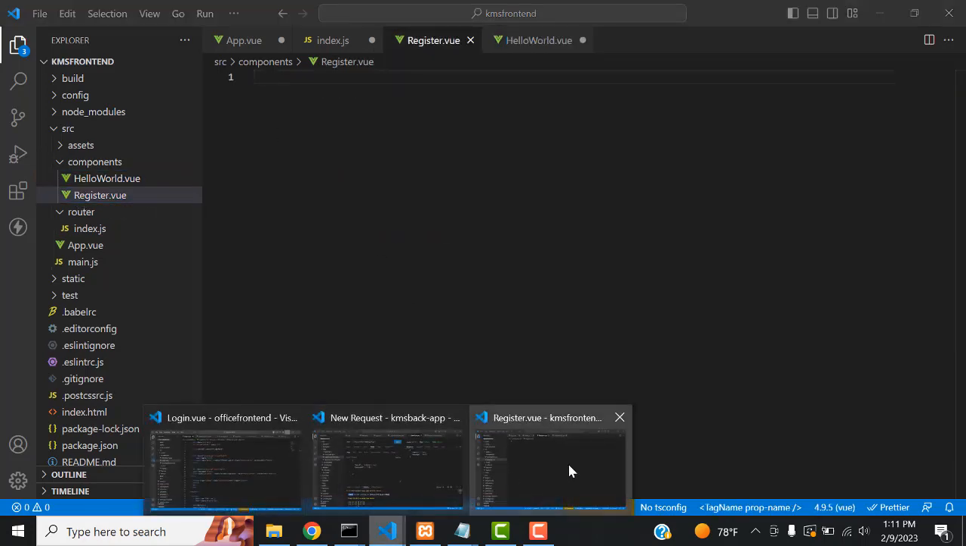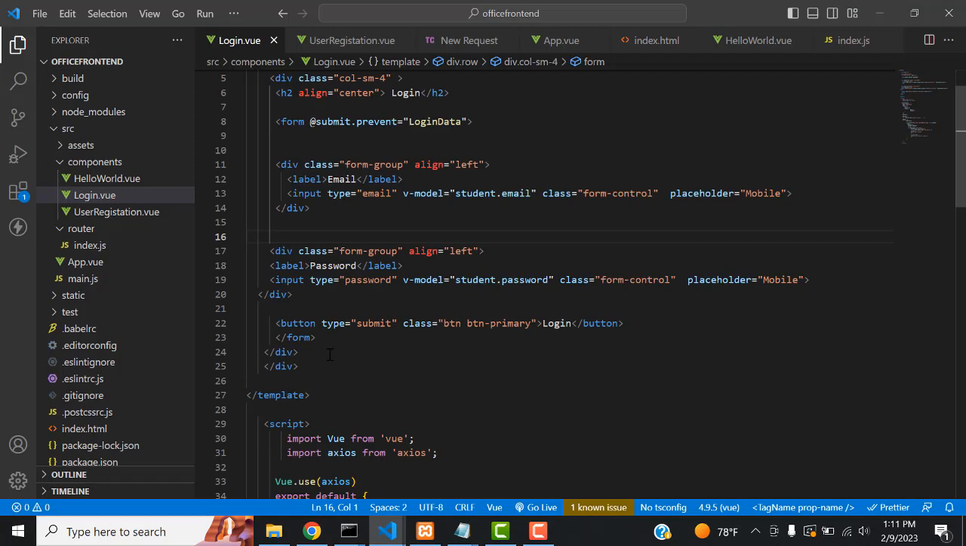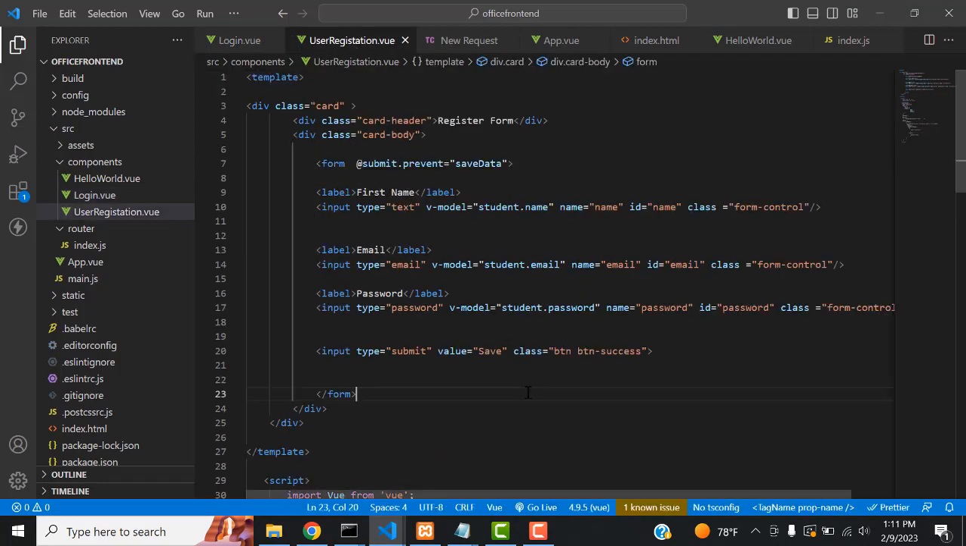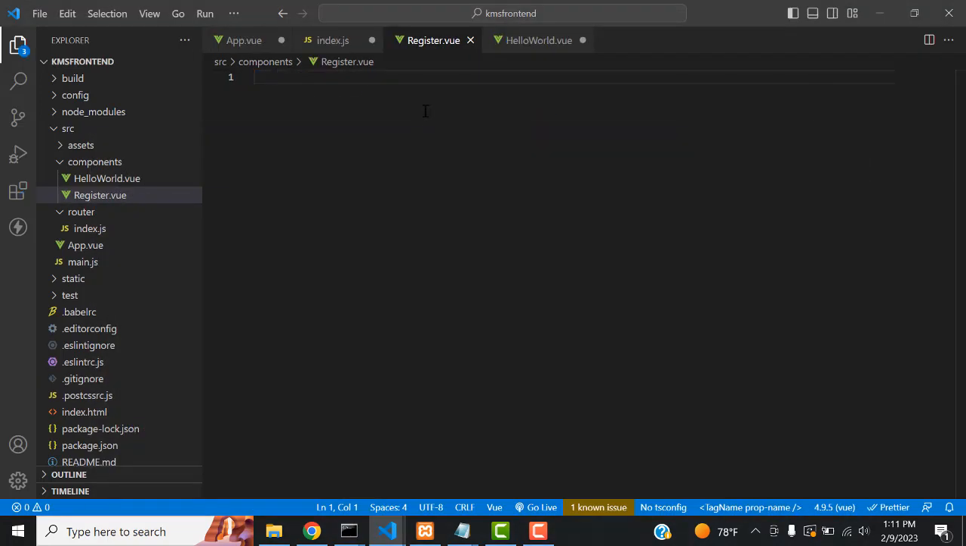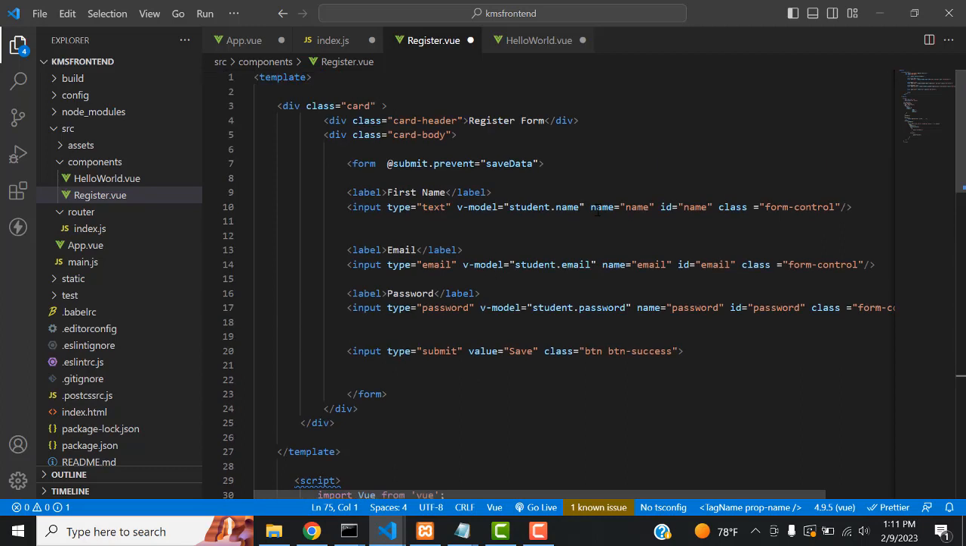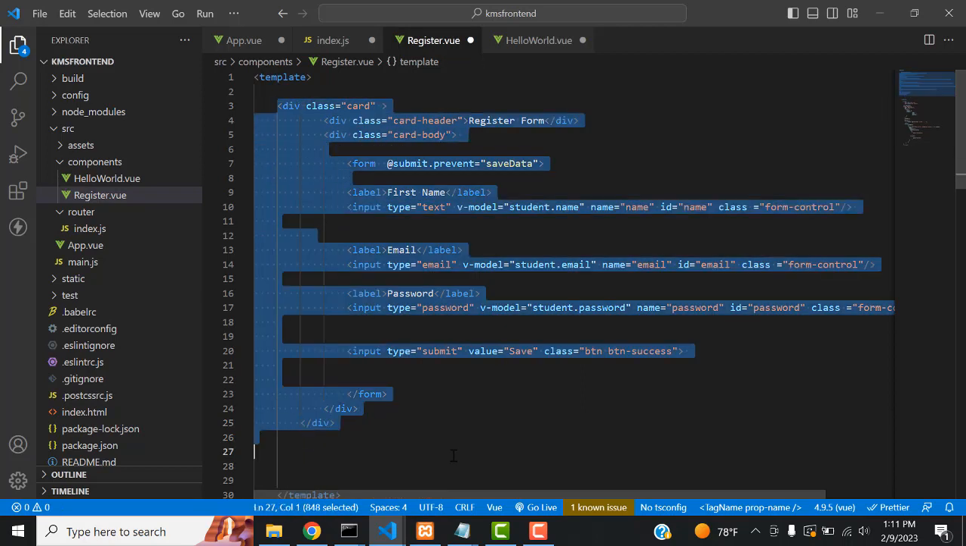Rather than writing it, I have already done it, so I just copy and paste it. It's very simple. Copied and pasted, I'll be explaining, don't worry. You can see here the template is starting here and closing here. Here is the registration code. This is a simple HTML part, nothing special there.